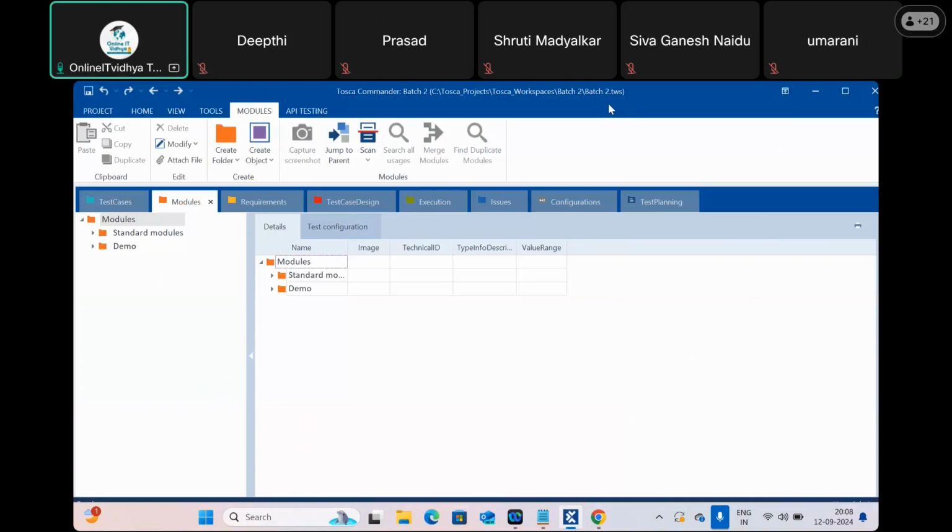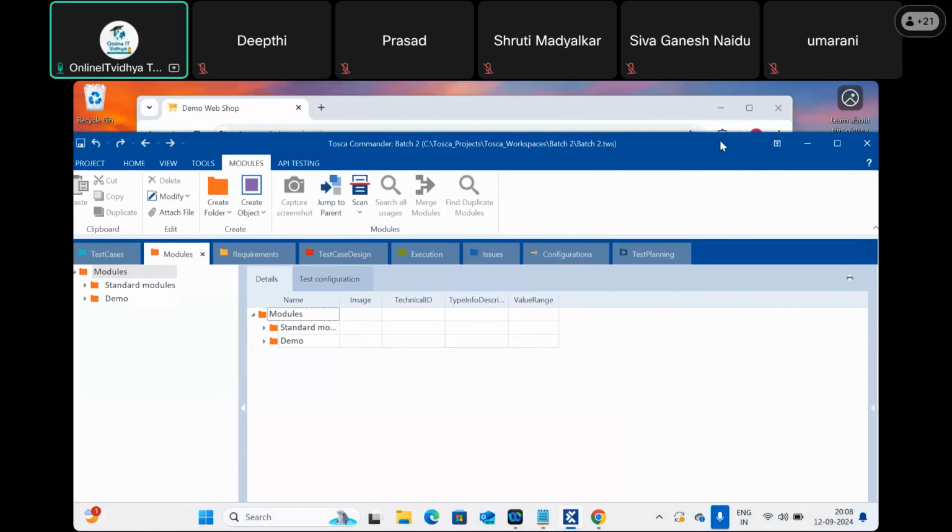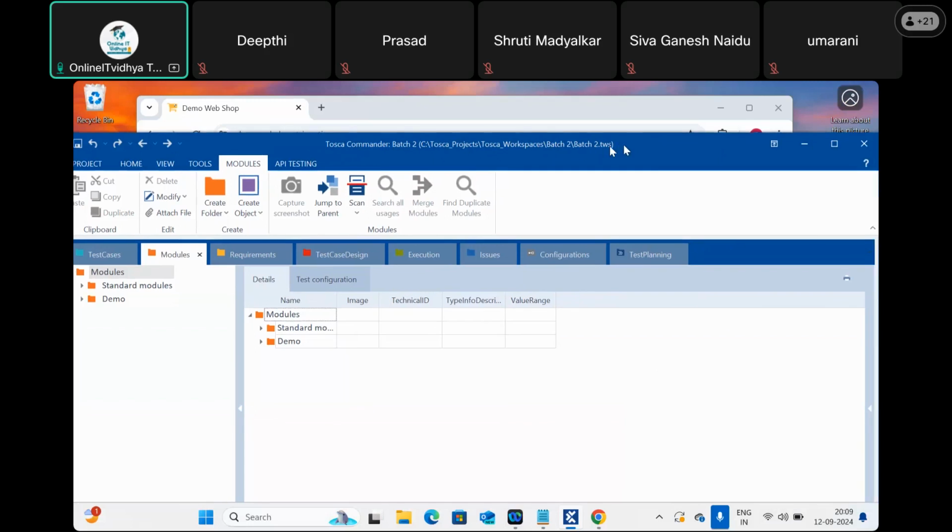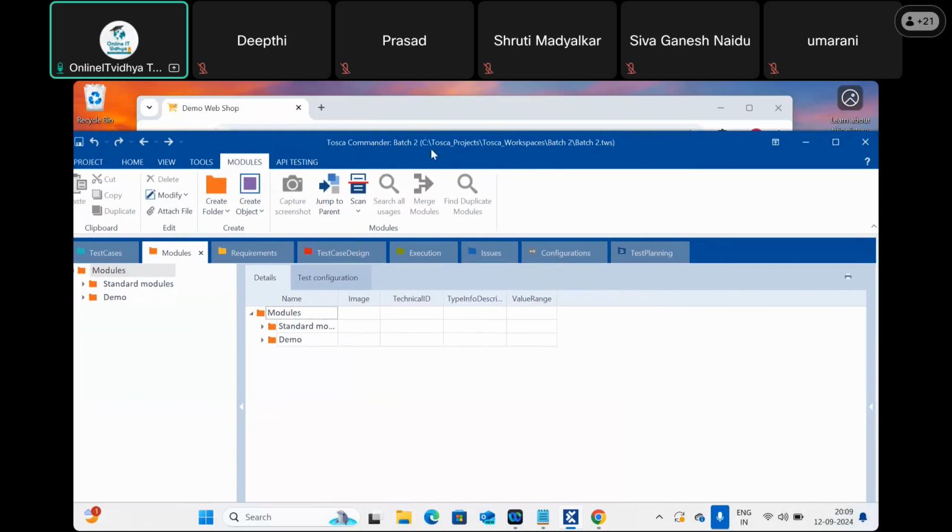Now let us see. Today we will go in depth of the tool. Here we have TOSCA Commander badge 2 and this is the path where it is located. Badge 2 is our project name, that is, our workspace name. And .tws means TOSCA workspace. We call this entire thing, TOSCA Commander badge 2, the path until .tws, the title bar.